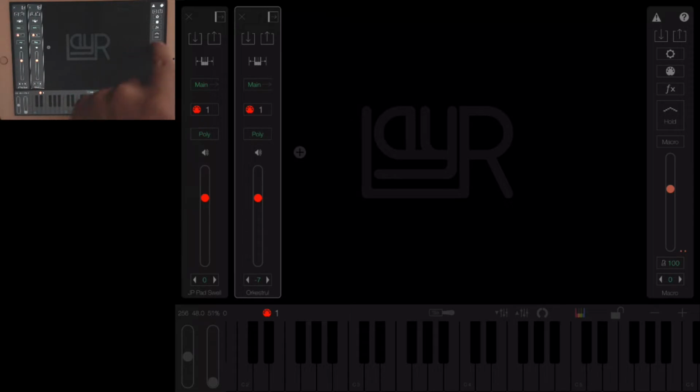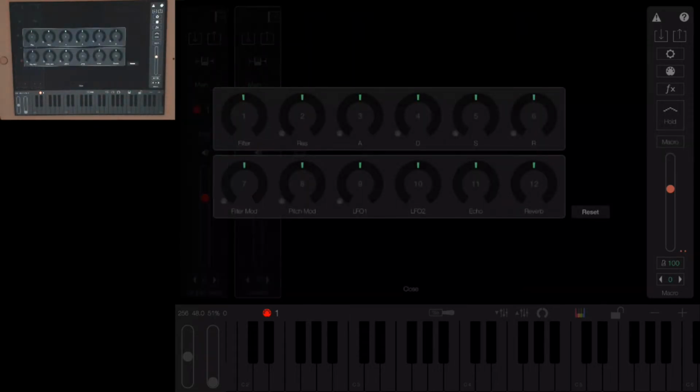Now you have this new macro panel that overlays the mixer when you press the macro button in the master strip, and it gives you 12 parameters that you can assign to any control in LayR. If it's assigned to a control in one layer, it's then automatically assigned to all of the others.